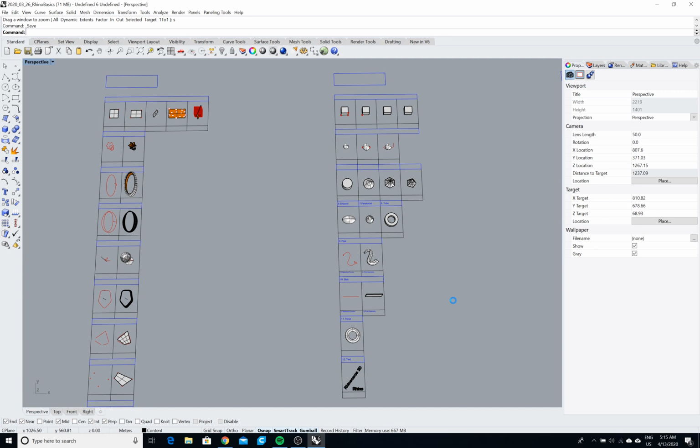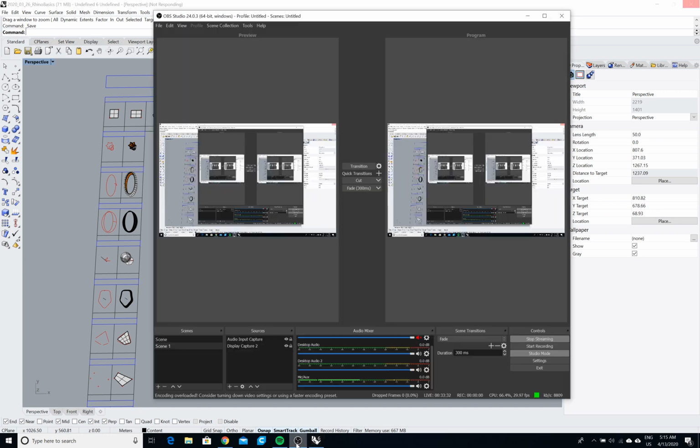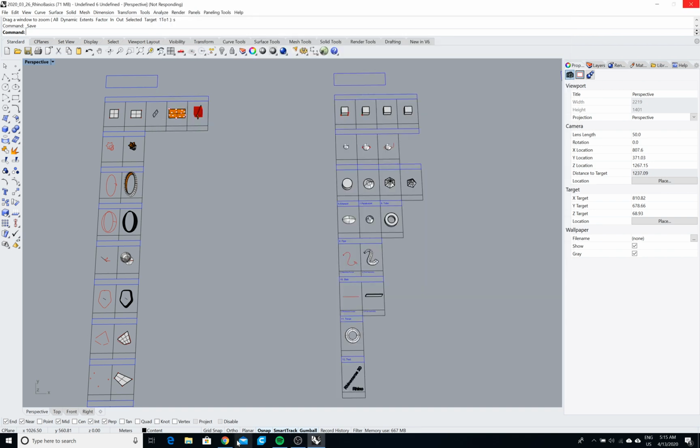Now we could just move on to the next half of the commands of this tab in particular.